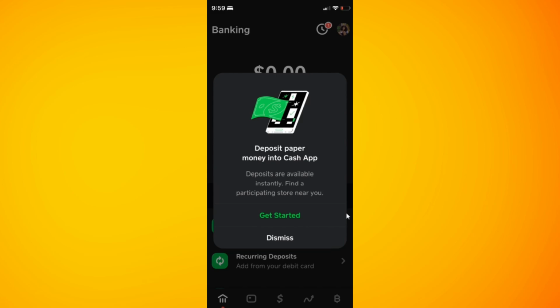At Walgreens, you just have to go to the cashier and tell them that you want to deposit money to your Cash App account and show them the barcode. You need to hand over the cash you want to deposit, and it should reflect in your Cash App balance almost immediately.